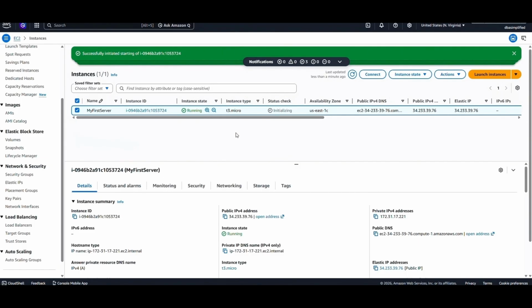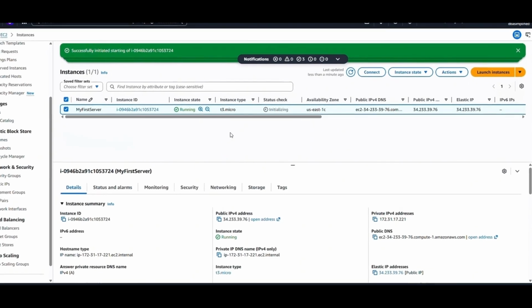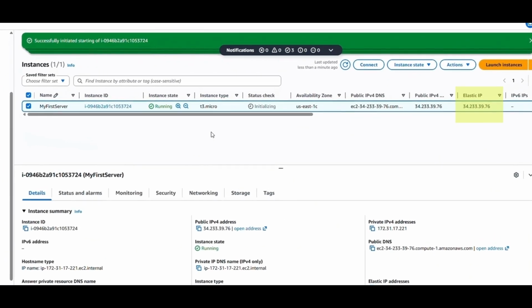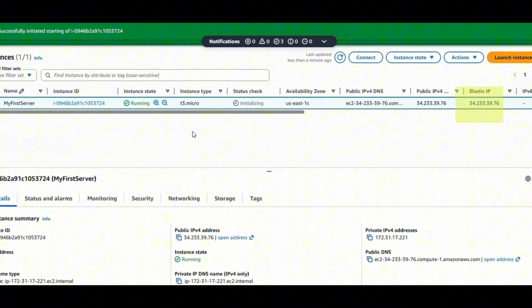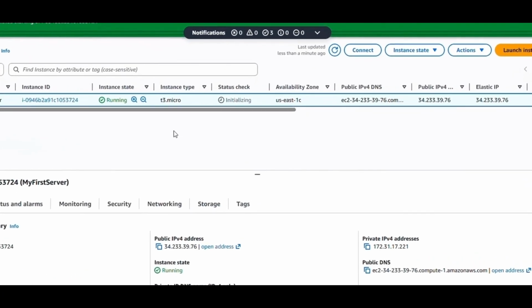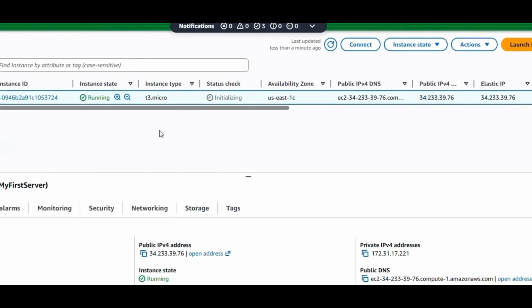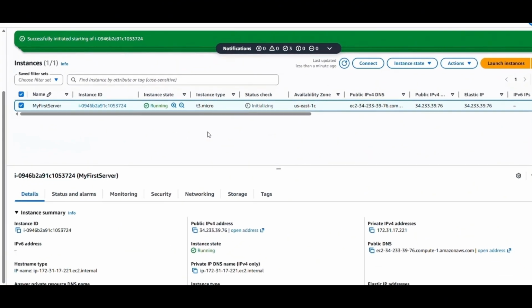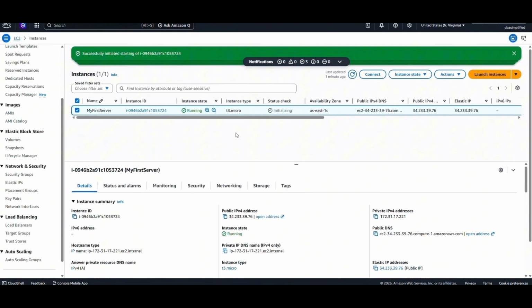Normally, the public IP would change after a stop and restart. But because we are using Elastic IP, the IP address stays exactly the same. This means you do not have to update your remote desktop or SSH connection every time you stop and restart your EC2 instance. And that's the benefit of using an Elastic IP.